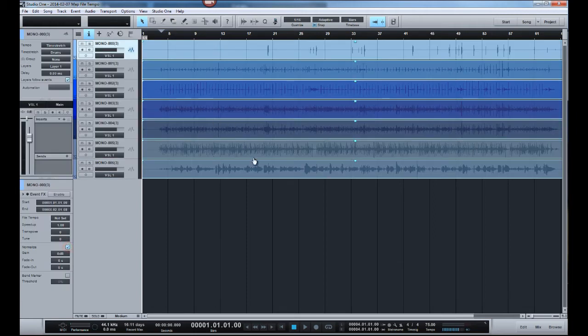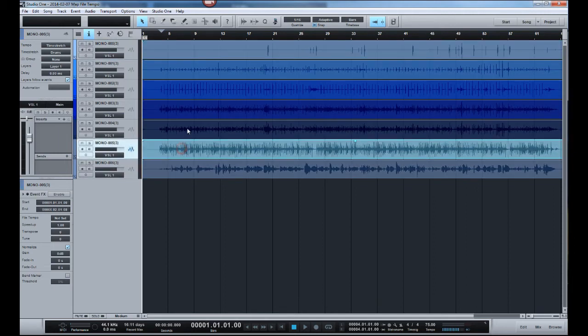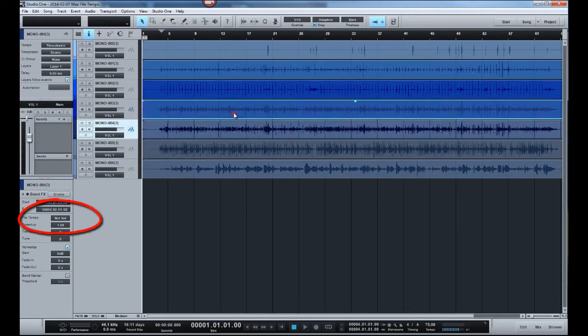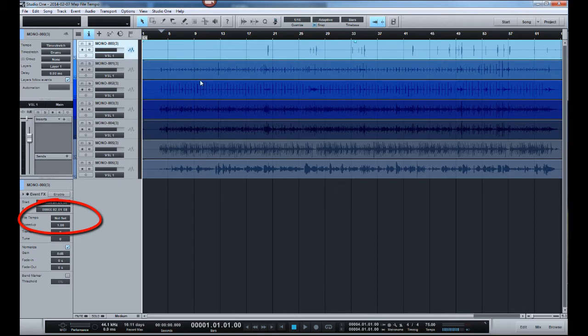And you notice when we bring in these files, there's no tempo set to them. Each one of the individual tracks has not set in the tempo field. In order for us to start working on these, we've got to set this tempo. But it's not just any tempo.